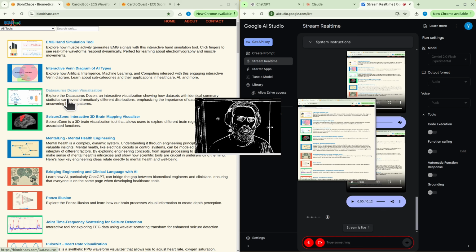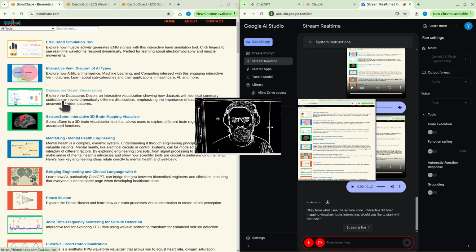Okay, from what I see, the Seizure Zone Interactive 3D Brain Mapping Visualizer looks interesting. Would you like to start with that one?